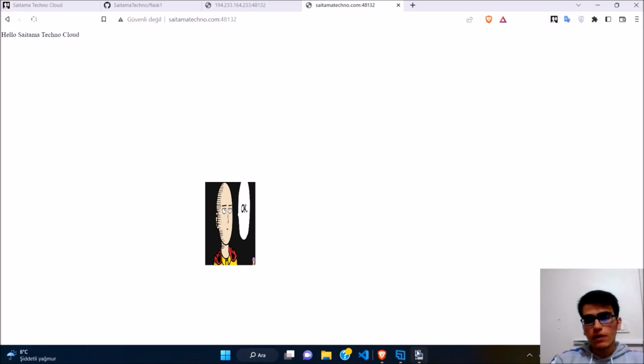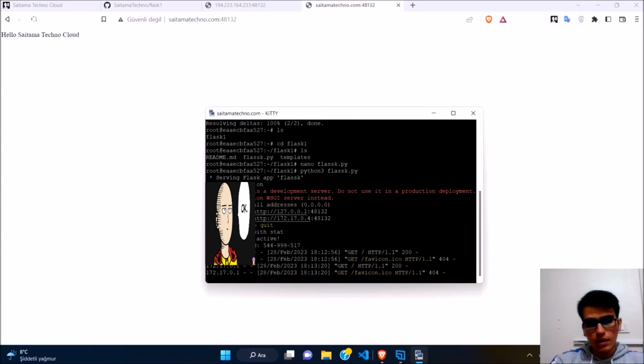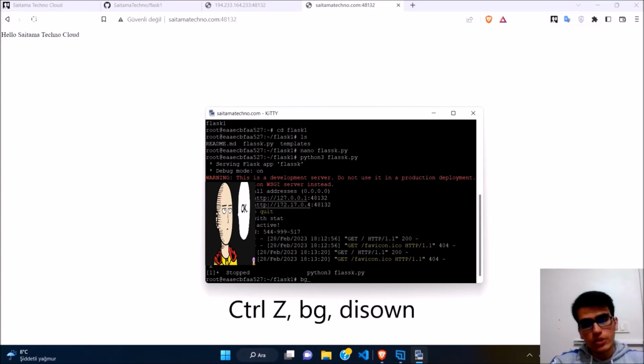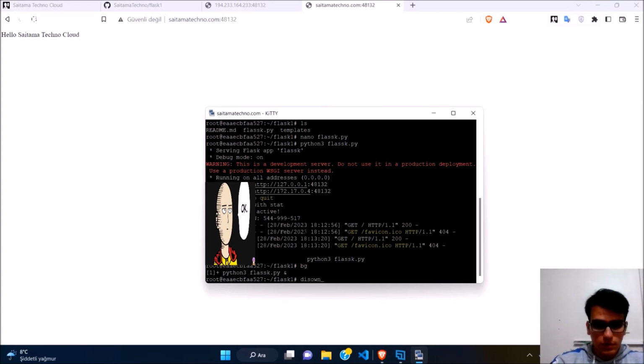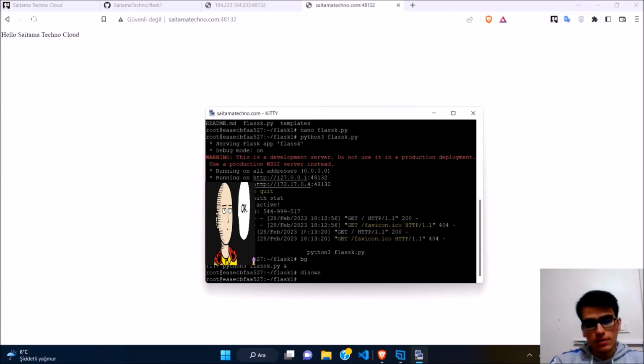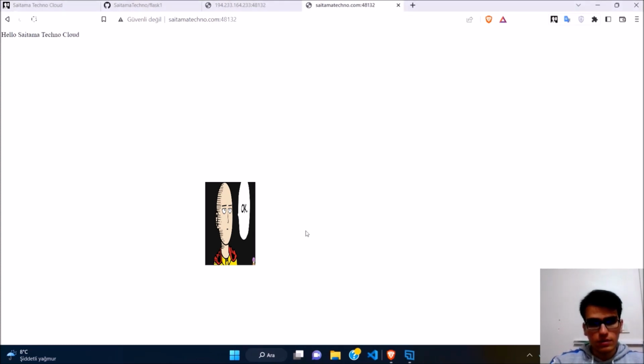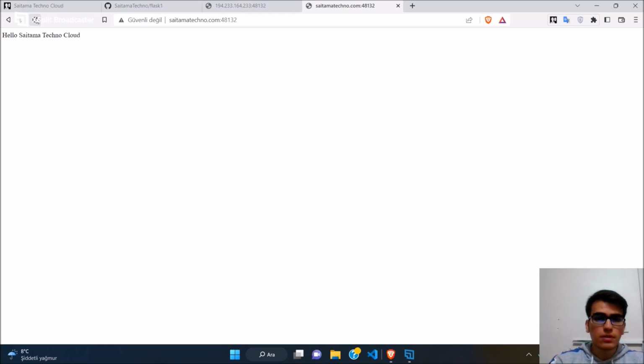As you see, we deployed our servers. My IP is also here. If you want to close the SSH terminal, it will also close the server. So if you don't want to close the website and want to close only the SSH terminal, you can do this. Ctrl+C, bg, enter, and disown, enter, and that's it. We can now exit. As you see, we closed the SSH terminal and it's still here. Also, it's still here.